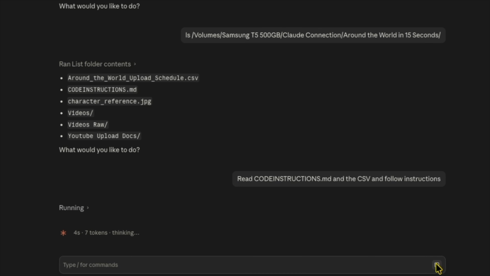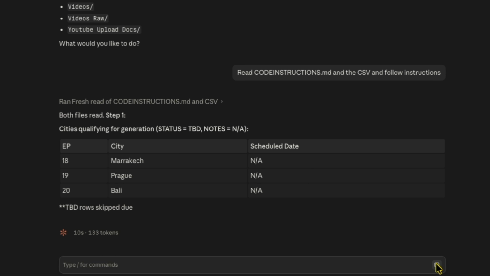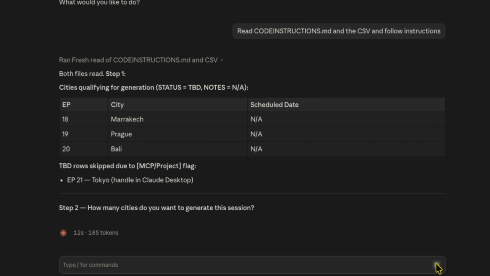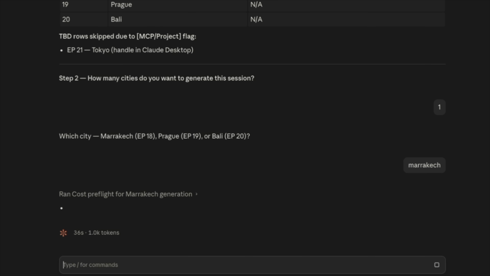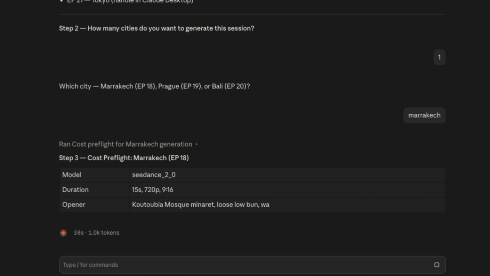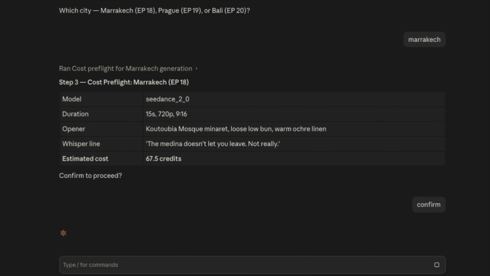It reads the instructions first, then opens the CSV, finds the next city on the list, that's Marrakesh, and asks me how many cities I want to generate this session. So I'm going to type one right here. And look at this. Before it does anything at all, it shows me exactly what it's going to cost. No surprises. I'll type confirm, and this is what happens.